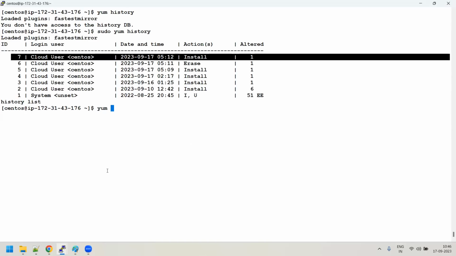Now you can even say yum history undo and specify the ID 7. Oh, you need to be root user, sorry.